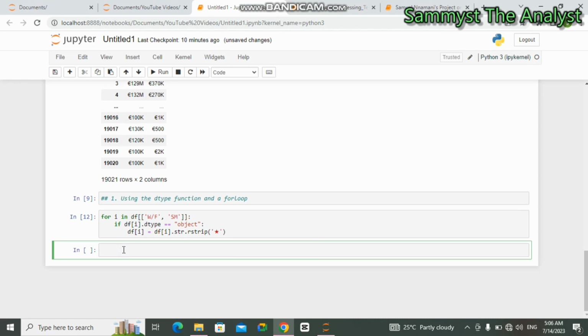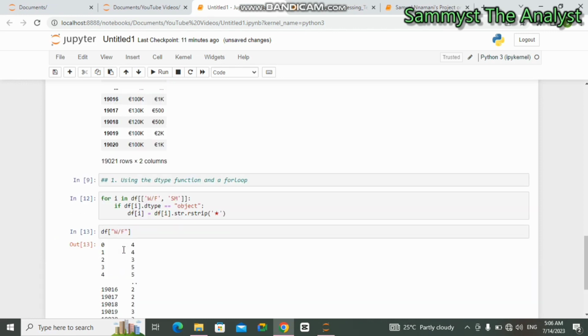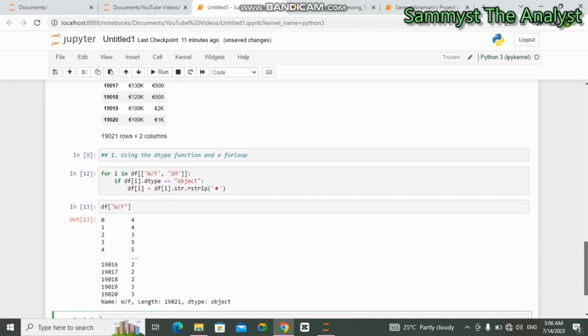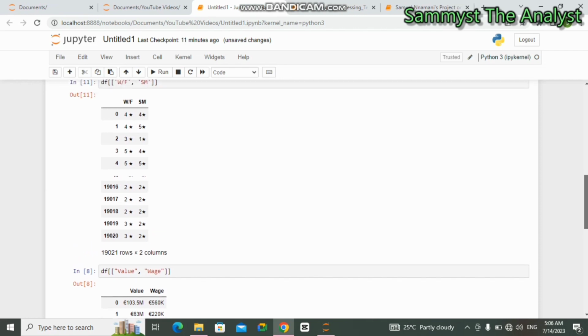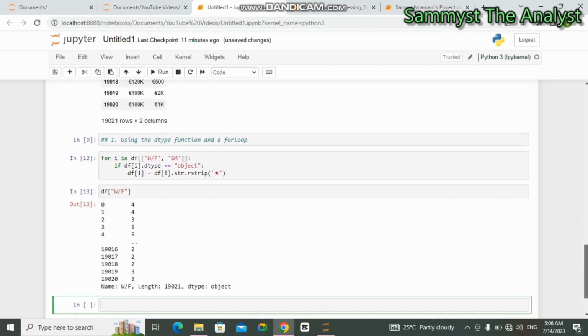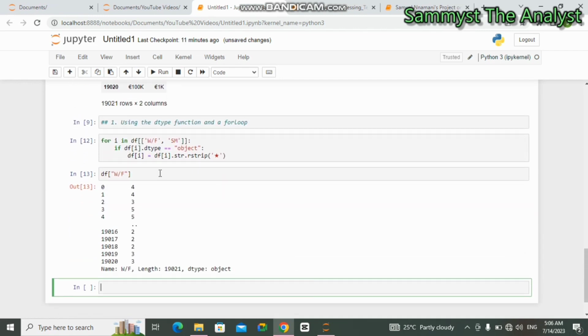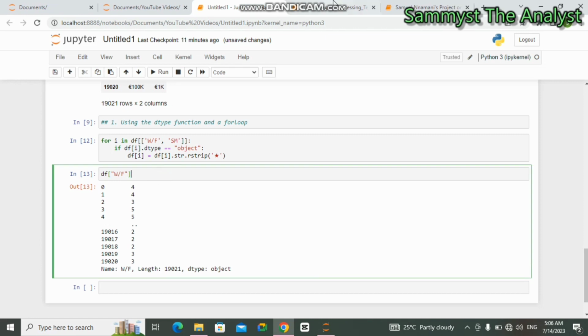So now let's see what WF is. df[WF]. Okay, can you see that? This has now been changed compared to this. So that is how you can strip a value using this format.